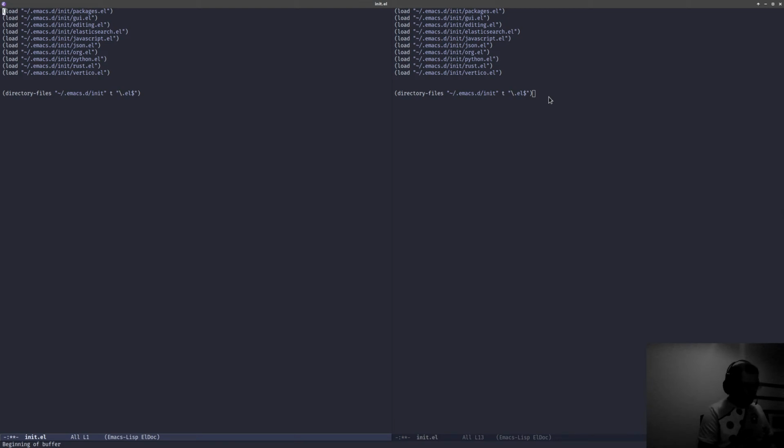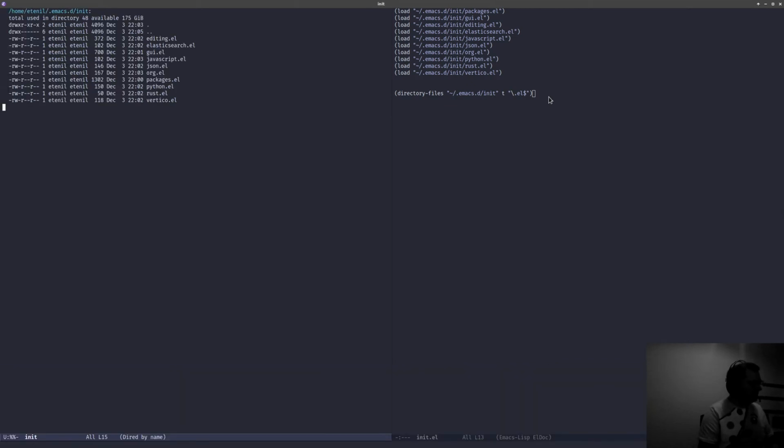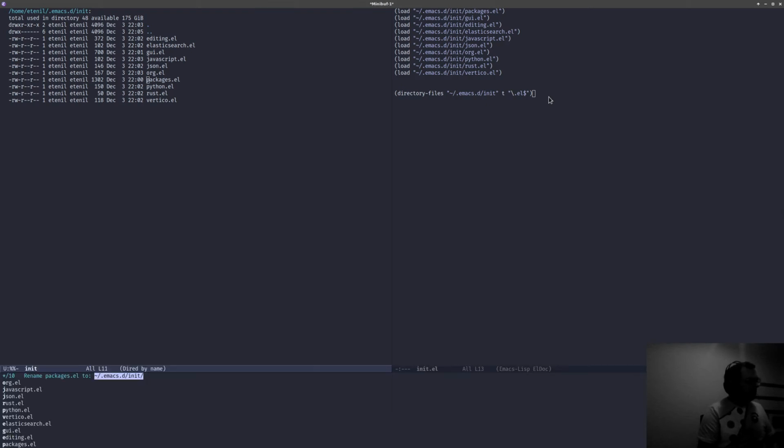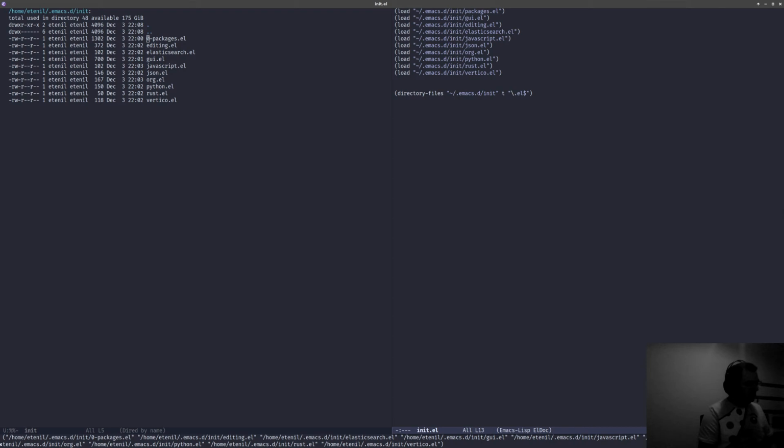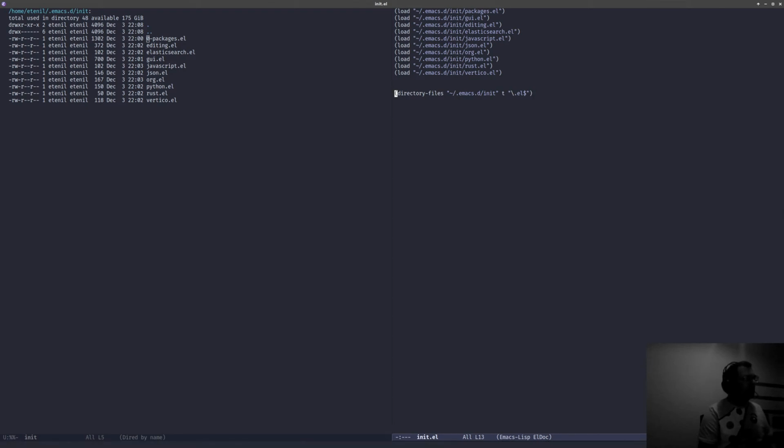So let's see how the sorting works. Let's switch back to Dired. So in init, I'm going to rename packages to 0 packages, to give it priority, perhaps. And it's listed first, so I can use that trick to make sure my packages are always loaded first.